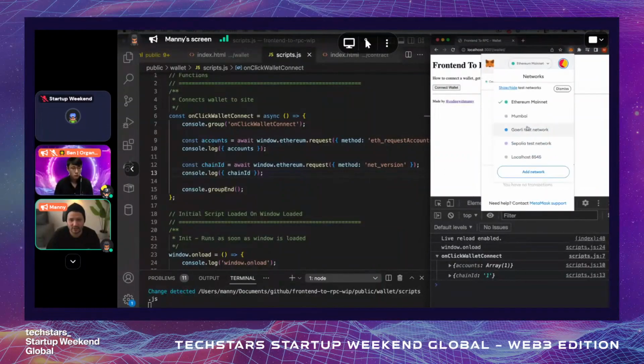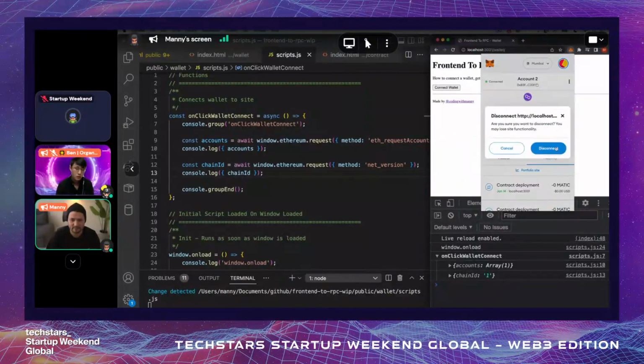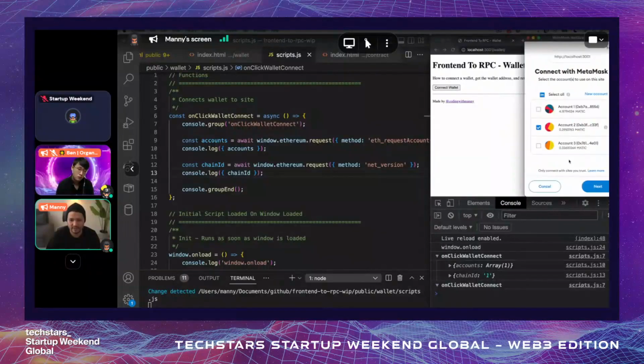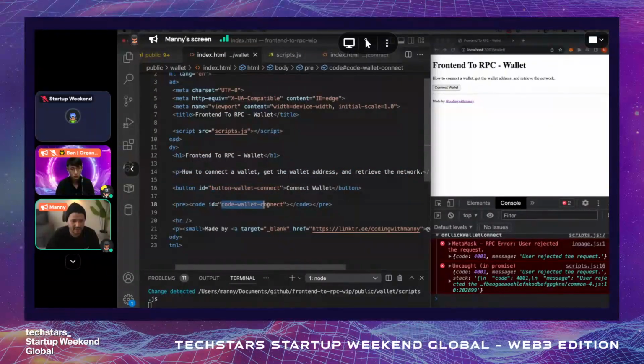Let's try this again. The next thing I want to do is completely disconnect from the site and try to connect to it, but this time I'm going to click cancel. Okay, there's no result that shows up here, but it shows up in the console log. I want to be able to take advantage of that, and the way I'm going to do it is to show that in the UI with a try catch. And like we mentioned before, in our wallet, I want to display that in our code element here. So whether it's a successful connection or an unsuccessful connection, I want to be able to show that there.